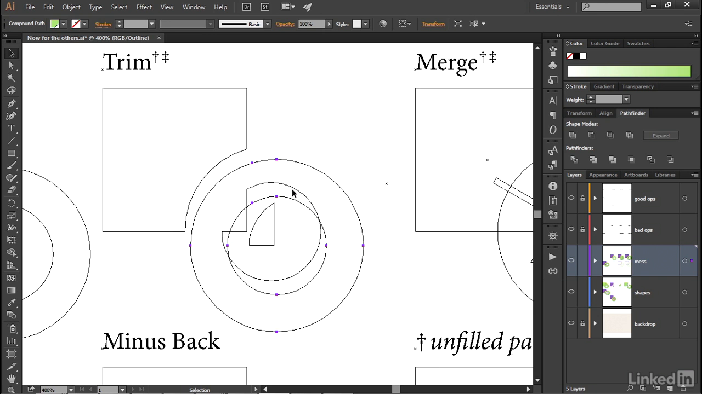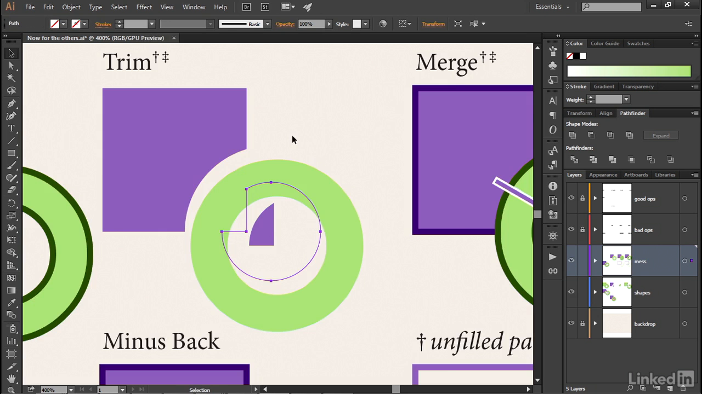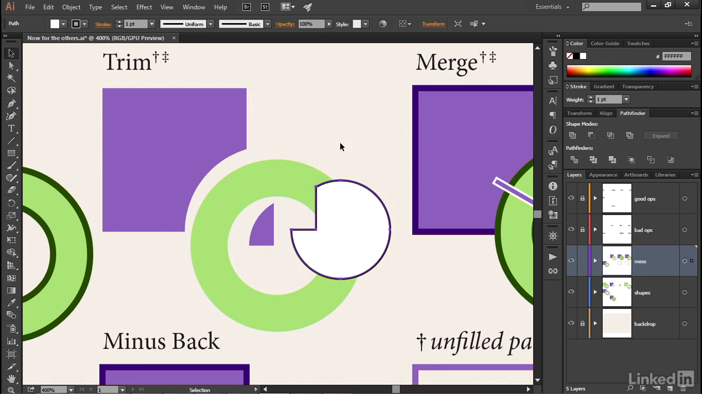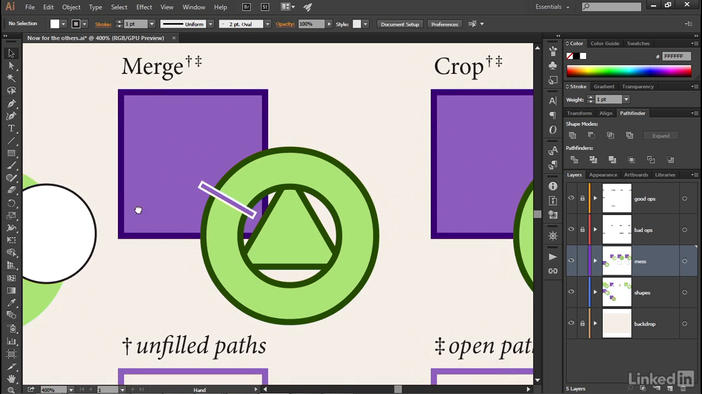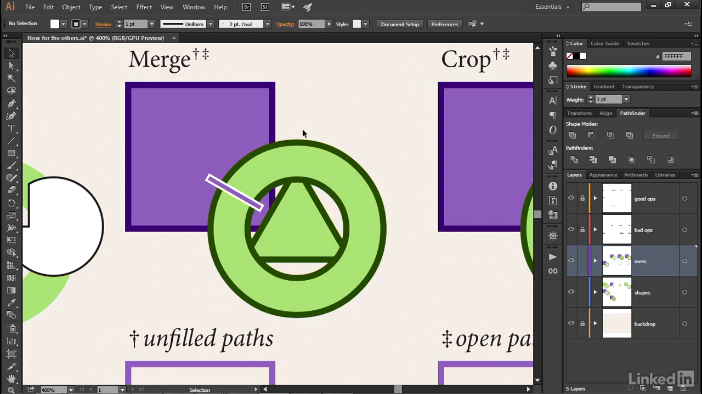I'll go ahead and find it by pressing Control-Y or Command-Y on the Mac in order to switch to the outline mode. And then I'll click on it, of course, to select it, and I'll press Control-Y or Command-Y again. And I'll go ahead and drag this guy over here and bring him to the front by pressing Control-Shift-Right bracket or Command-Shift-Right bracket on the Mac, and I'll tap the D key in order to give it its default colors. All right, so that's trim for you. You might like it, you might not. You might find a use for it. I certainly never do, but it's there.